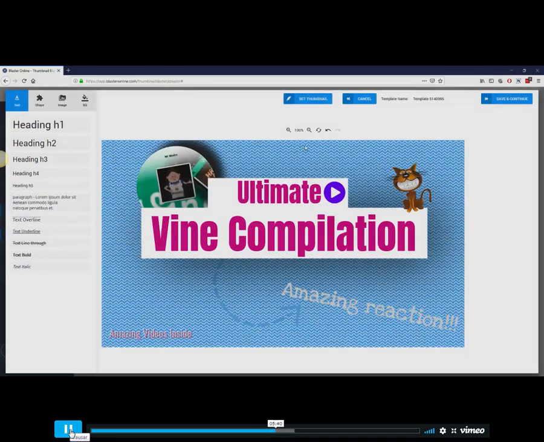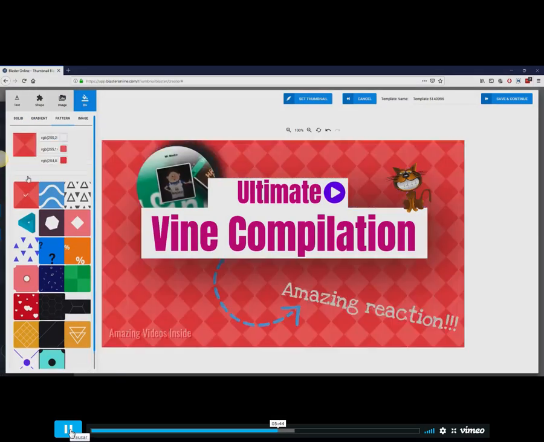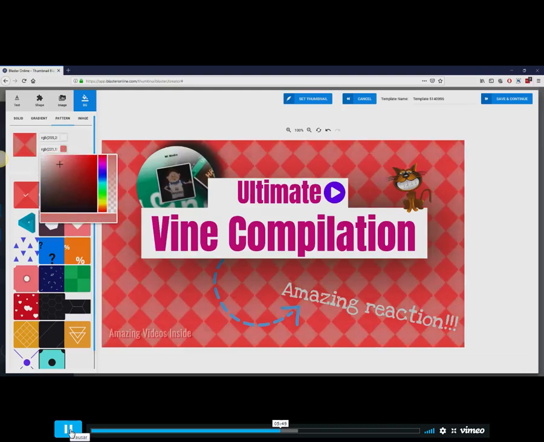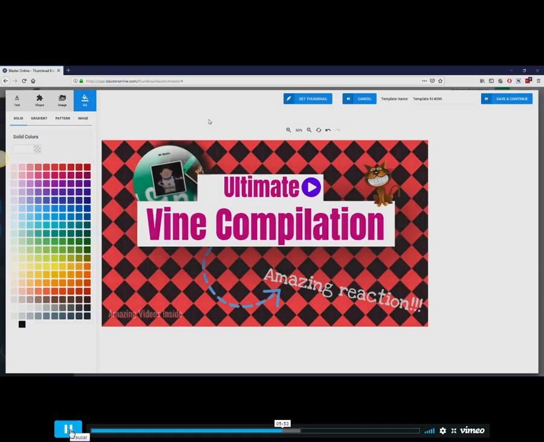Okay. So let's go back to background, pattern. Let's go with this red one. And if you want, of course, you can change the colors a bit. So, all right. So I think this looks pretty good. Now, if you want, you can simply click on save and continue, and that's it.